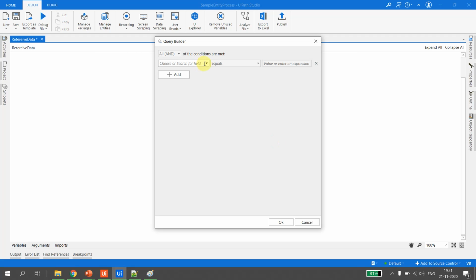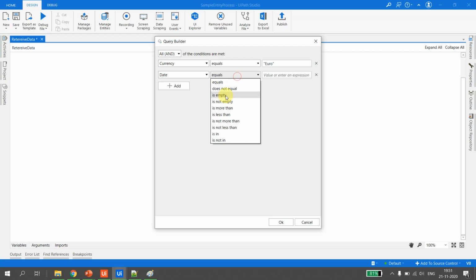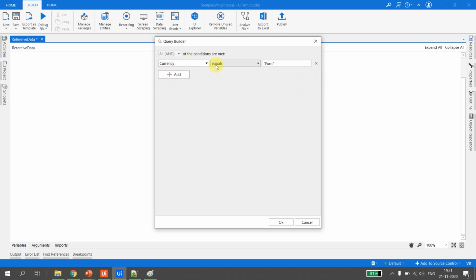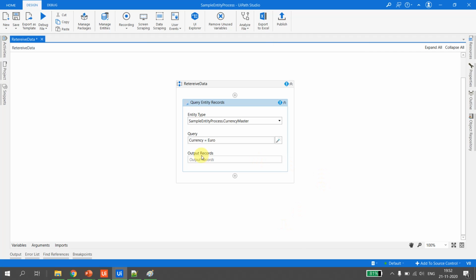It will give us a wizard for how we want to query. As of now, we want where the currency equals euro, and if required I can add more conditions, such as, let's say I want to add a date where the date is more than some value. For now I'll just leave it as where currency equals euro. Other options are you can add groups, you can add rows, and you can form a complete query string. So I want to get the record where the currency is equal to euro. Hit OK and it will give me an output.